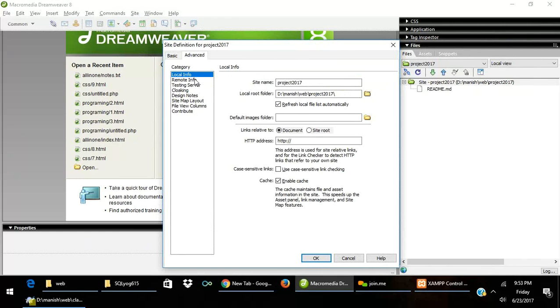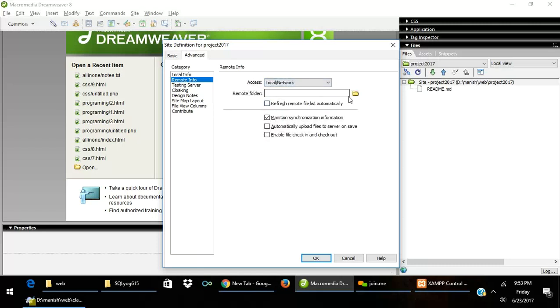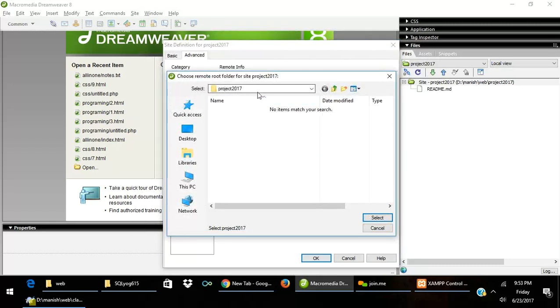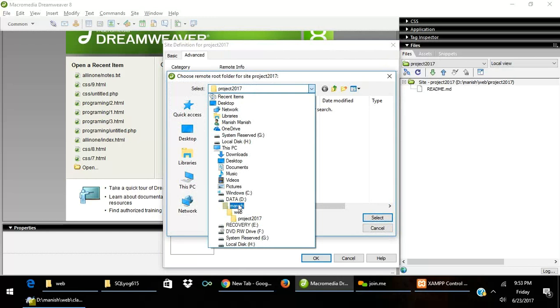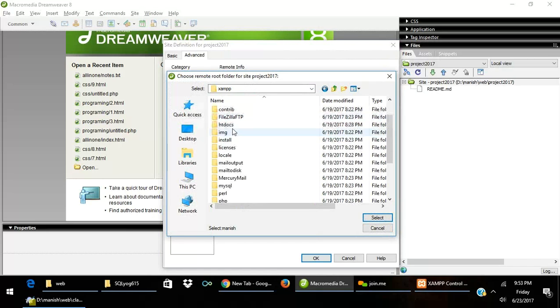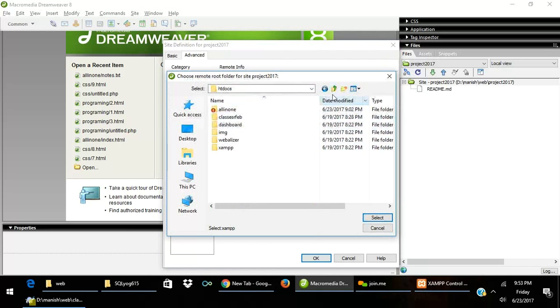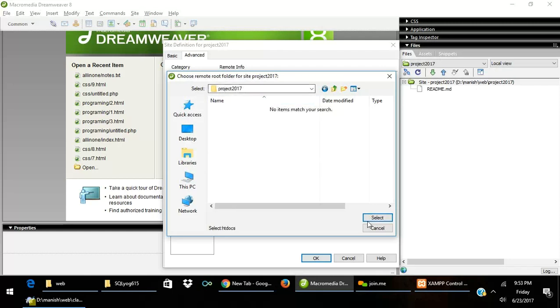Now we have to set up the remote info and testing server for it to work properly. To set up the remote info, click remote info, click access to local network, and here you have to choose the folder inside your XAMPP which you installed yesterday. Inside this XAMPP, you have to go to htdocs. Inside htdocs, you have to create a new folder. I will say project 2017, and inside this project 2017, I will select it.